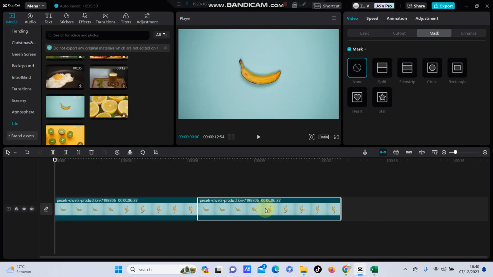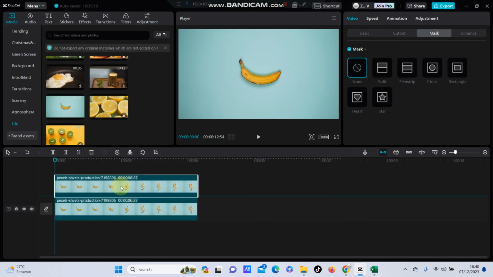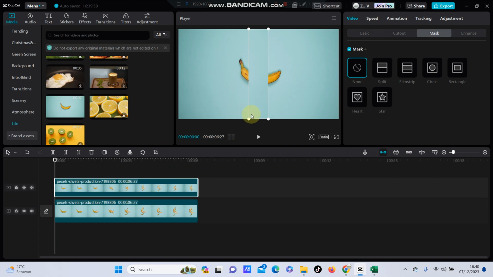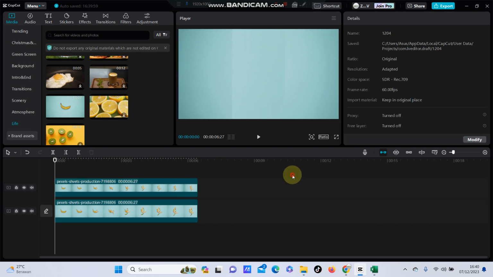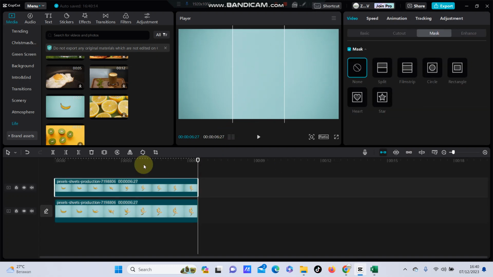So move up, make it as an overlay, and you can adjust the scale until you cover up the object. Okay, so that's it.